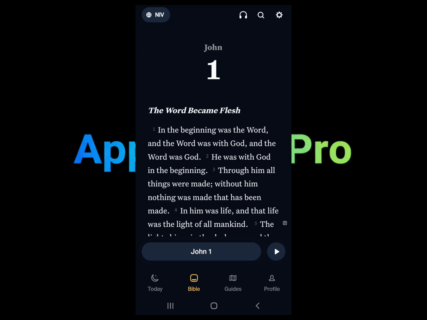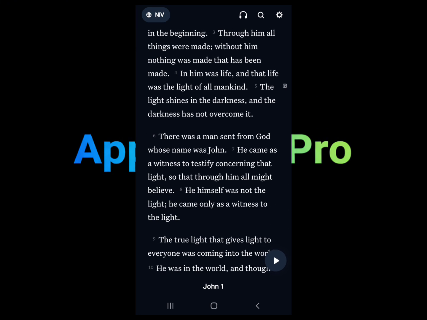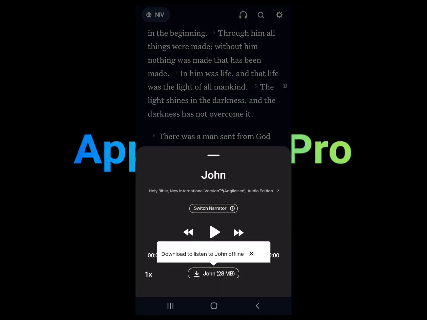And do keep in mind, if you don't want to read it, you can always let the application read it for you. You can tap on this here. And at the top, you may see a headphone icon. Tap on that, and it will pretty much give you the option to play it. And not just play it, you can also download it for further listening.